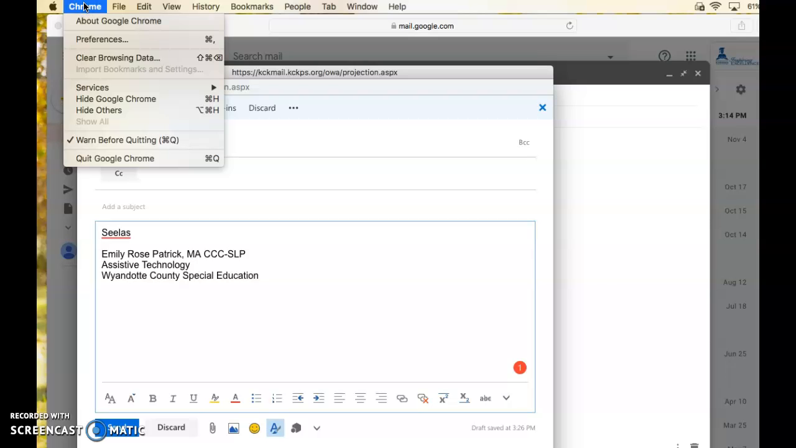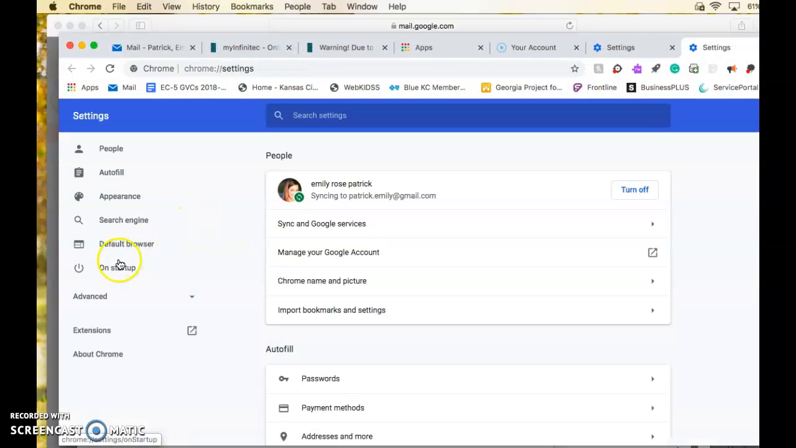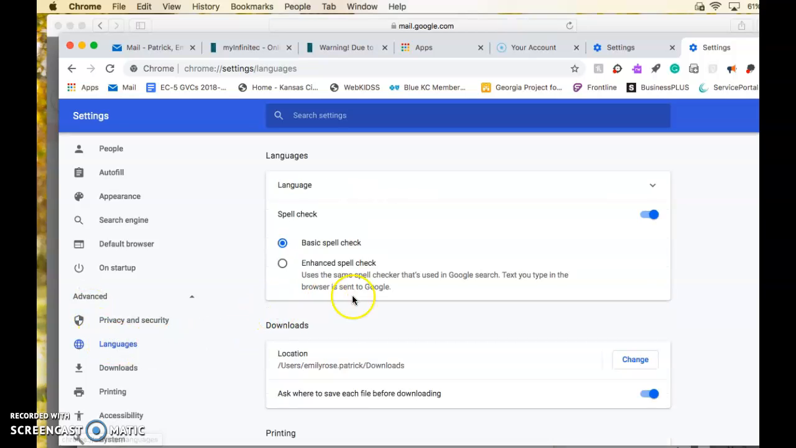Another way within the Chrome browser would be to go into Chrome System Preferences. So at the top, click on Chrome and Preferences. Once you're in here, you can go to Advanced and Languages, which is where you could turn the spell check on or off. Those are a couple tools that hopefully can help you problem solve your issue today.